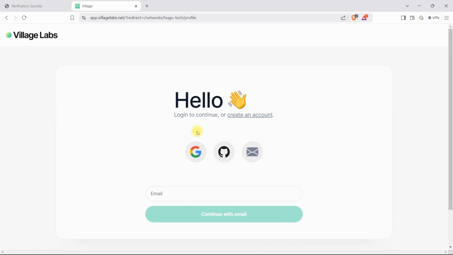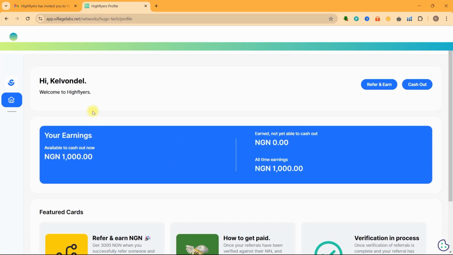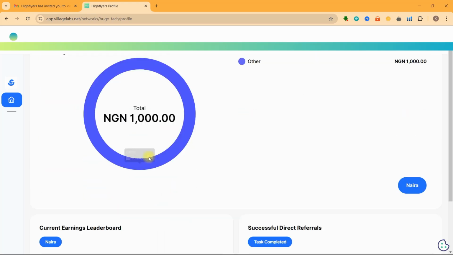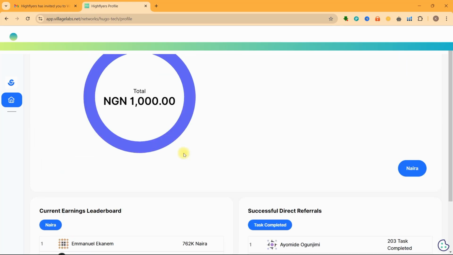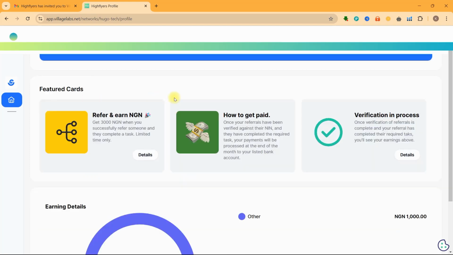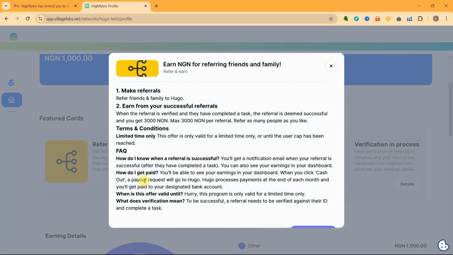I've already verified my account by using the link they sent me in my email. So you can see that I've already signed in. This is my account, signed in, and already my account balance is 1k because I just signed in now. Okay, so you can see details of what you can do here.